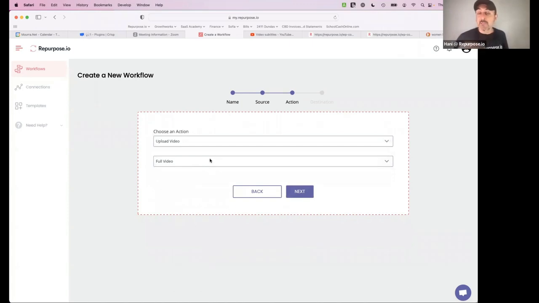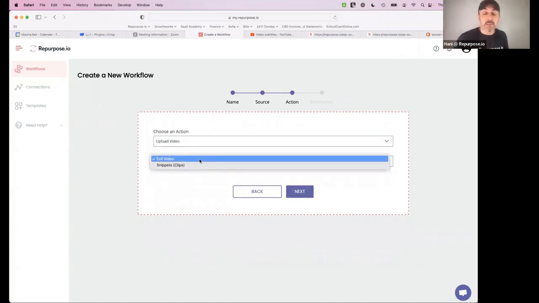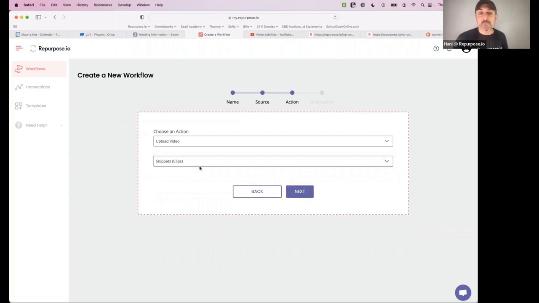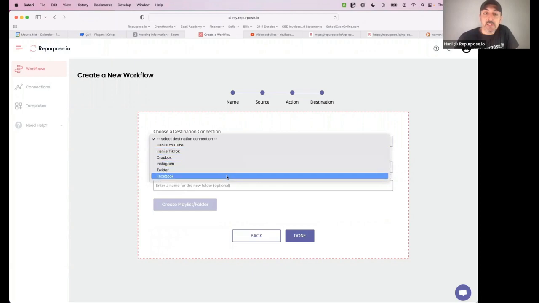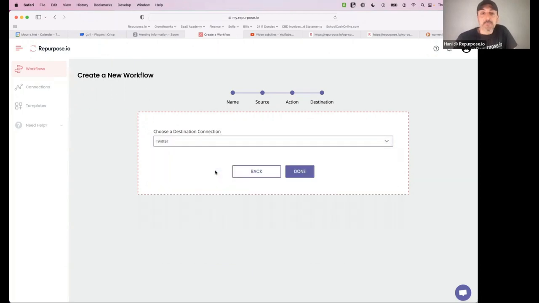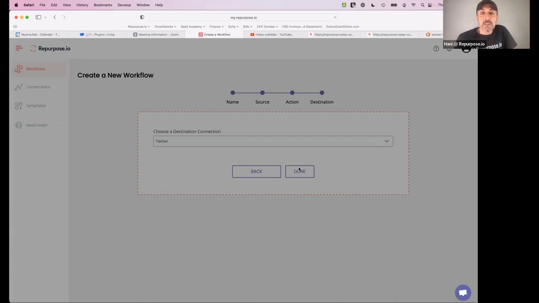Again, same thing. I can choose full video. I can choose clips. Well, Twitter is short. Twitter has a limit of 2 minutes or so, so I'm going to make clips again. And the last thing is I'm going to send that to Twitter. Same kind of idea. And go in here.